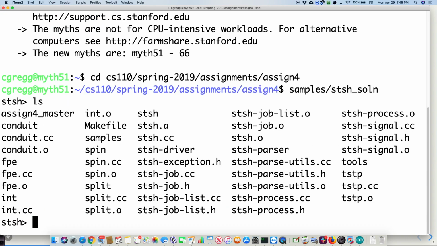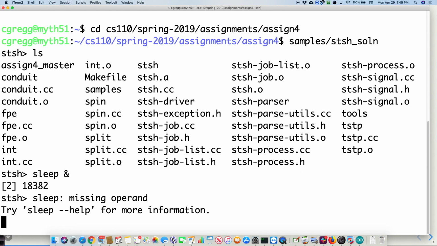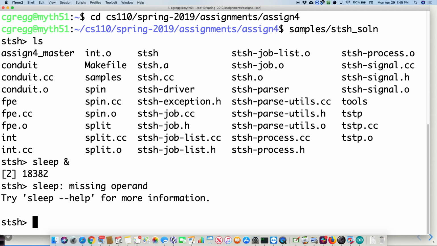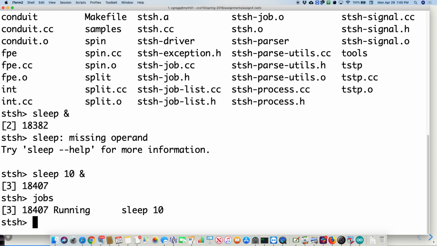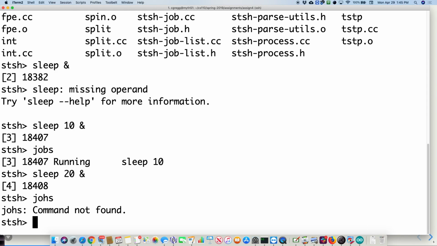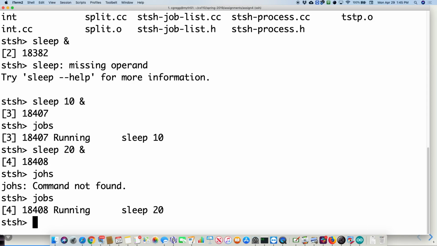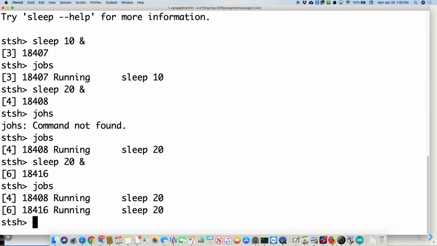You can do things like ls, you can do things like sleep 10 in the background, and then it goes in the background, and you can type jobs, and it will tell you that there's a sleep running. If I quickly do another one, let's do sleep 20, and then jobs. Then there's still only one. Let's do another one, sleep 20 in the background. Now if we do jobs, there should be 2. Now there are 2 jobs in the background.